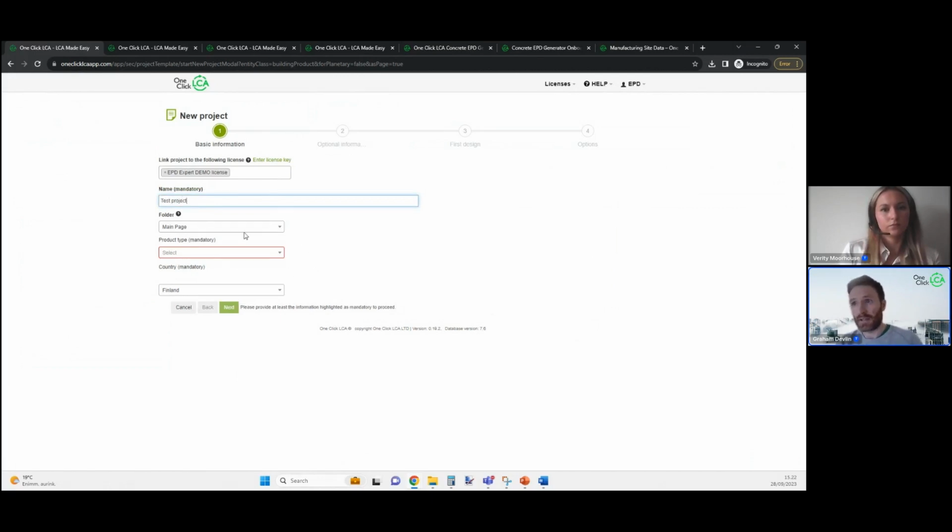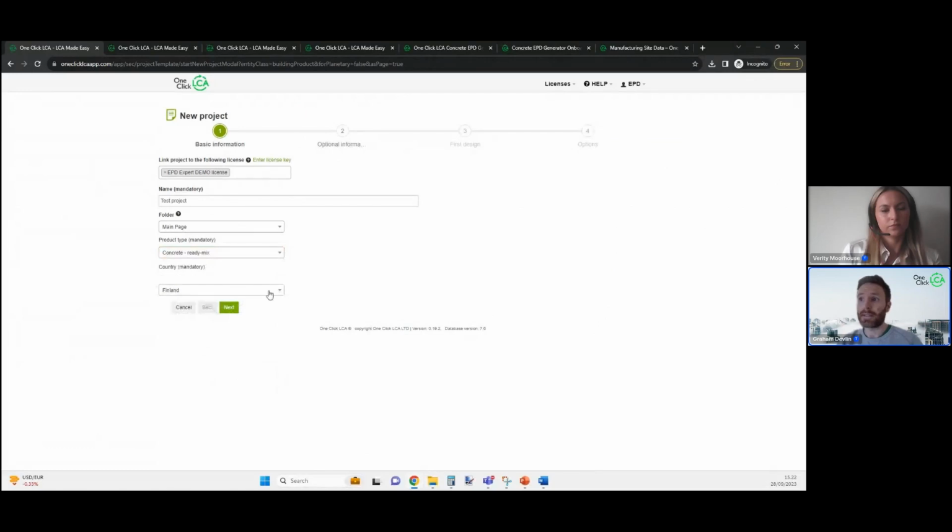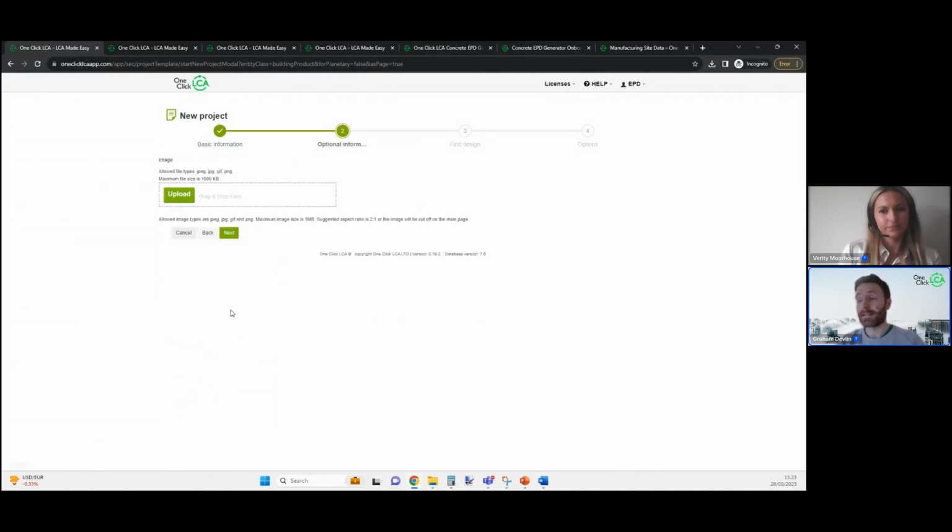With the expert license, you have the option to add it to a folder, but I'll skip this option for now. And then I'll choose that my product is a concrete from ready mix. And the country, my location is here in Finland, and you can of course change that to wherever you are in the world. So if it's in the UK, I can choose UK like this, and then click next.